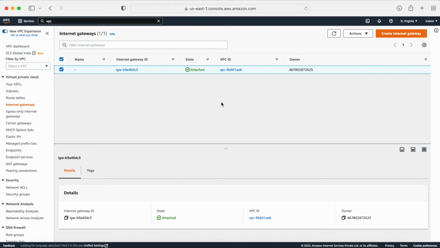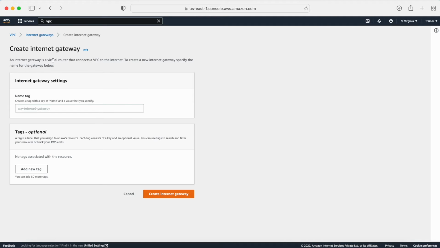So that means I don't have to manage this service. I don't have to update this service, or if there is any problem with that service, I don't have to do anything. This is fully managed by AWS. I just need to create this service. So how to create that service?